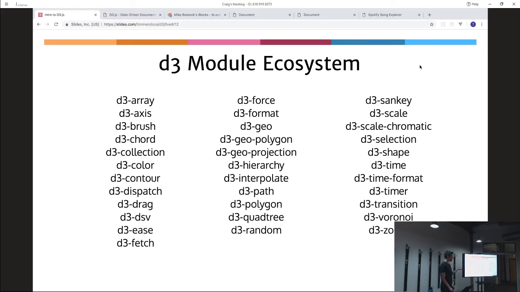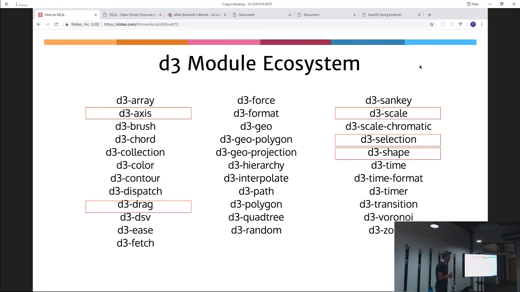But the most common ones that you'll probably end up using are D3 axis. This draws axes. D3 drag, this is for drag and drop. D3 scale, I'll cover that in a second. D3 selection, we covered that. D3 shape, this makes complex shapes for your path SVG elements. D3 transition, this makes smooth animations. Has a very similar declarative API as D3 selection. And then D3 zoom, this is for zooming in and out using your mouse wheel.